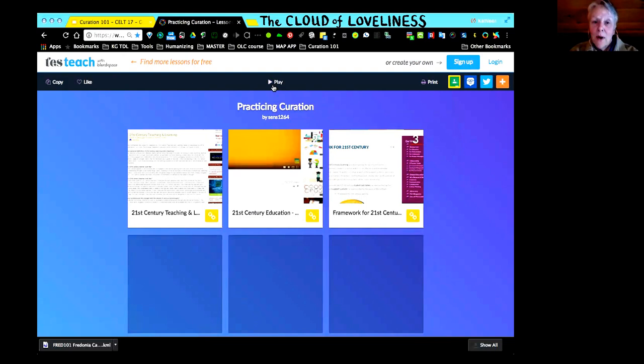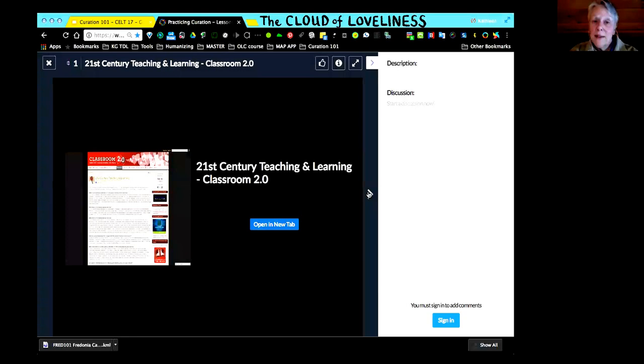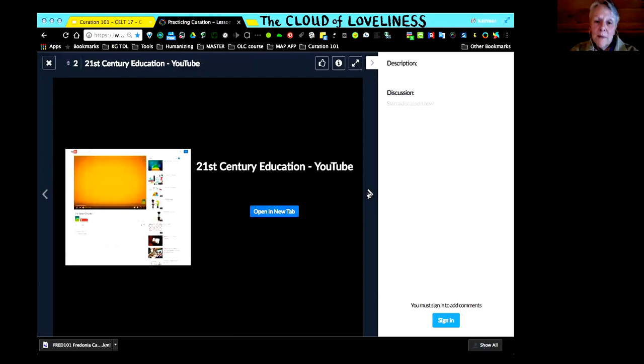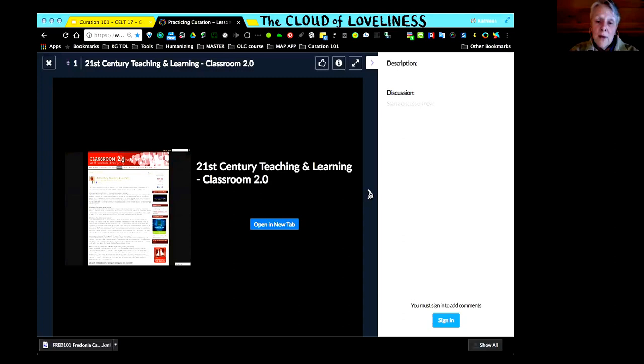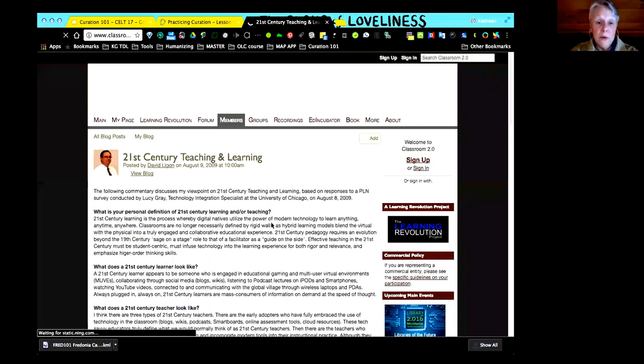So in Blend Space, you build in a nice little grid, and then you can present. And all this is a holder of links. Then you can present in a presentation format. I can open these in separate tabs. And what's nice about some of the more elegant curation tools like this one is you can both build in quiz questions, comments, and docs. You can also have discussions. So what Andrew did is find three things essential to his understanding about 21st century learning and teaching. That's what we were talking about.